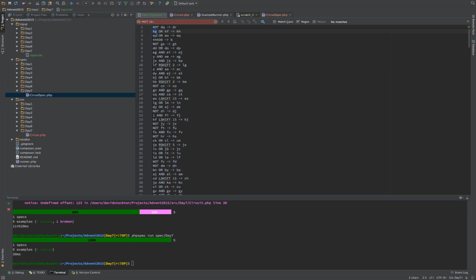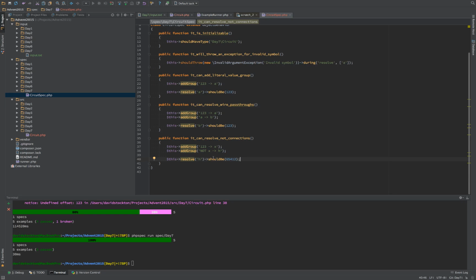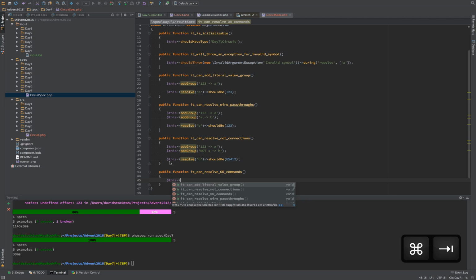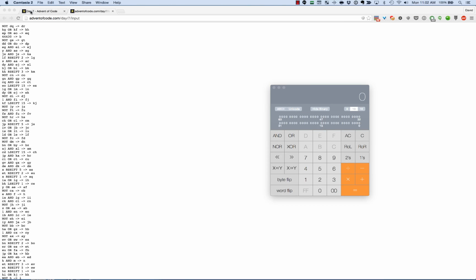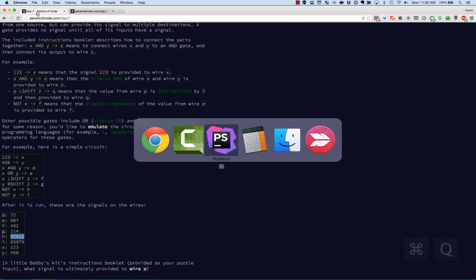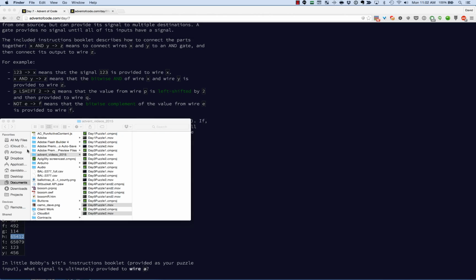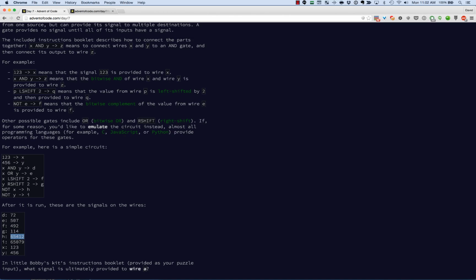So it could be just kg or 7 or something like that. So we need to be able to deal with both of those. So let's do that. We'll do it can resolve OR commands. So let's go back to our example here, and let's shut off the calculator.